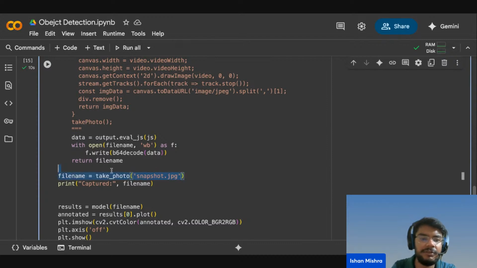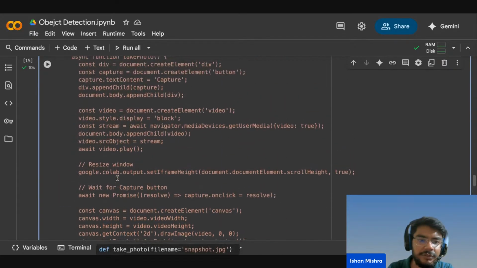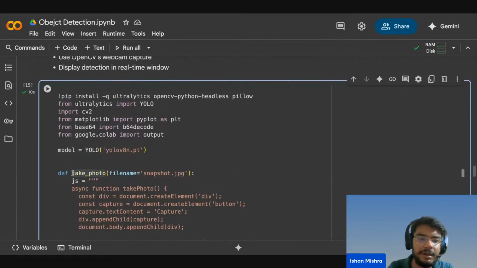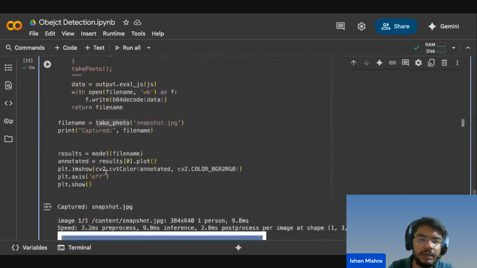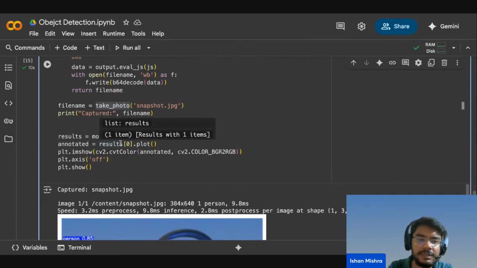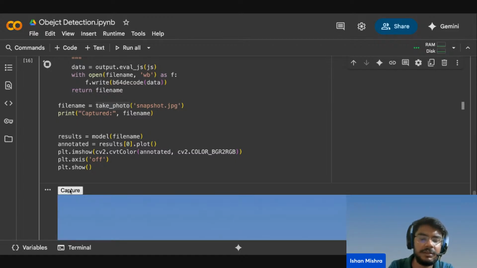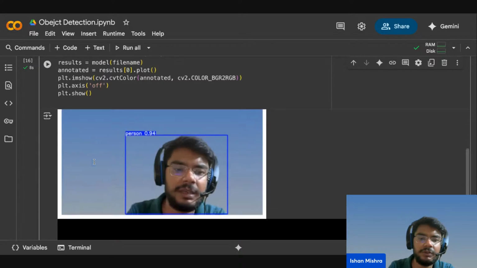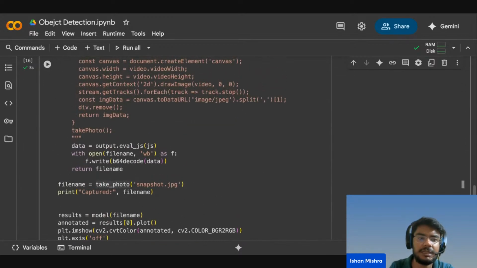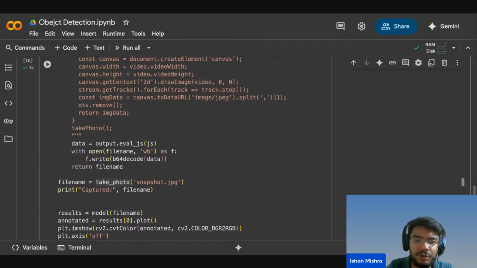And in this line, file equals take photo. Here take photo is the function which we have defined to run. It opens the webcam and gives you the capture button, like this capture button which was appearing here. With the help of this, it opens your webcam and lets you capture an image and save it as snapshot.jpg.